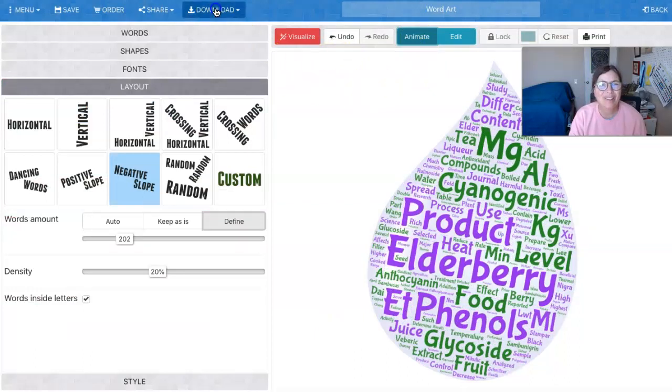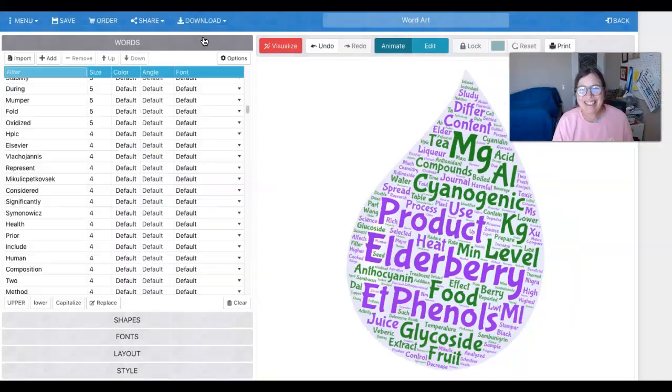Now I just have to download it as a standard PNG to use for my assignment. So have fun with this activity. I can't wait to see your different, individual, high interest word art products.